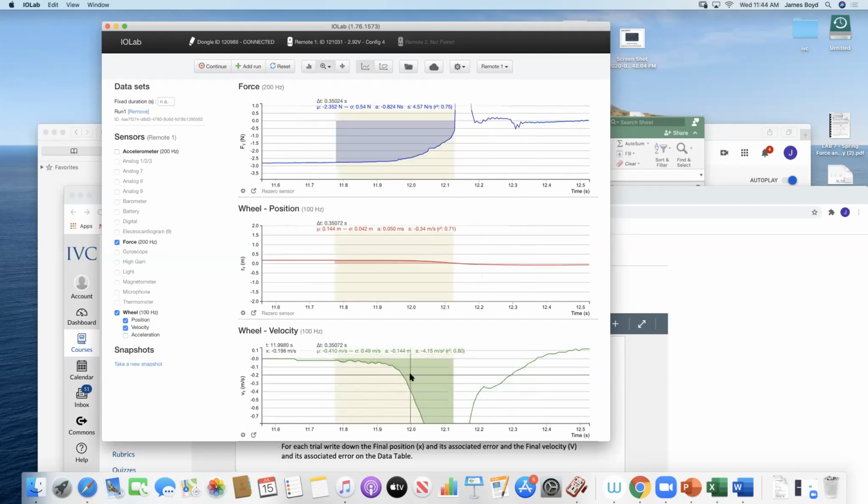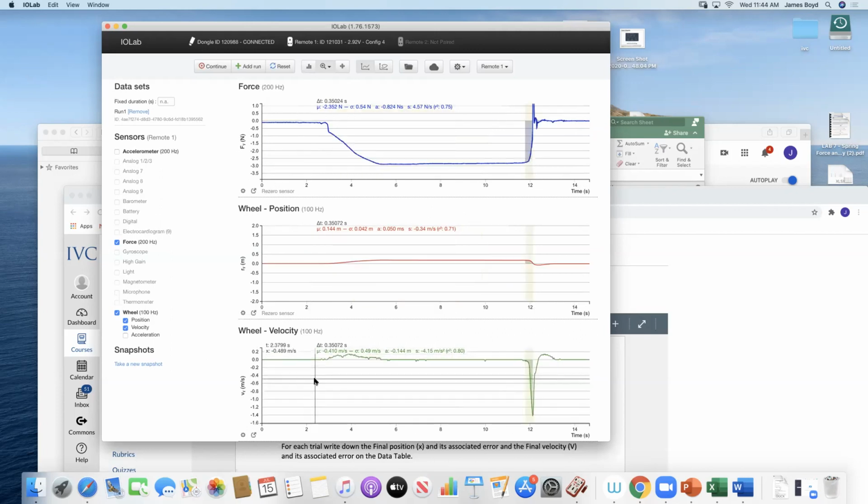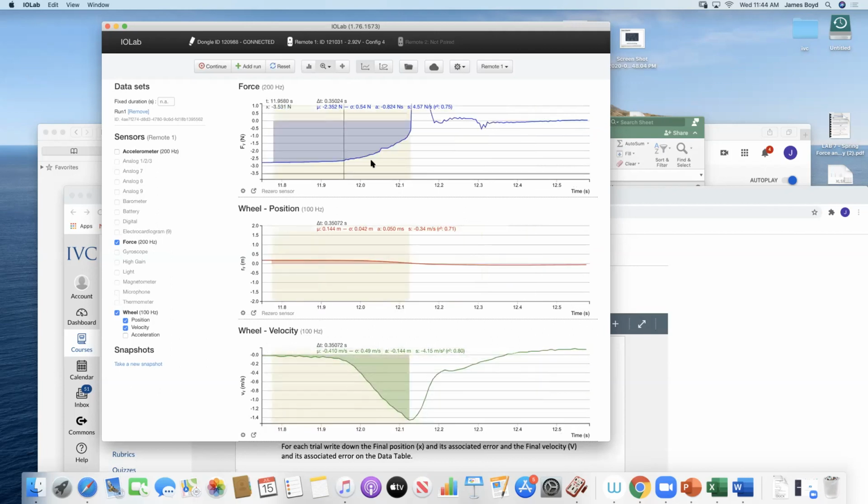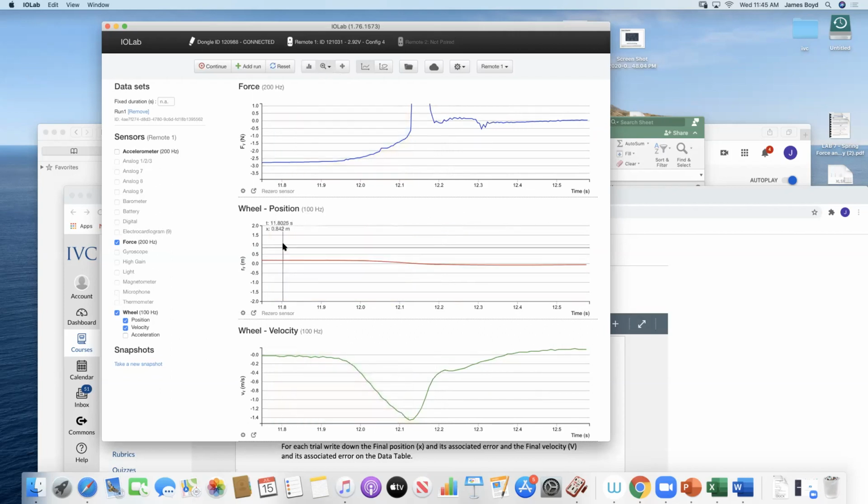So here on my velocity graph, I don't need the force graph. I need the position and velocity. So here, my initial position was, oh, that's going to give me something bad, isn't it? Sorry, this is all new stuff, and I don't always remember what I'm doing.